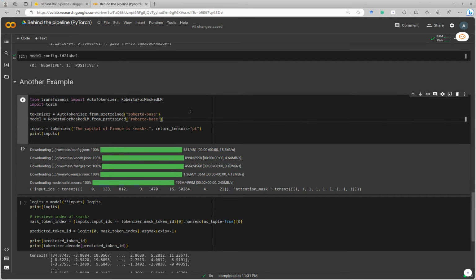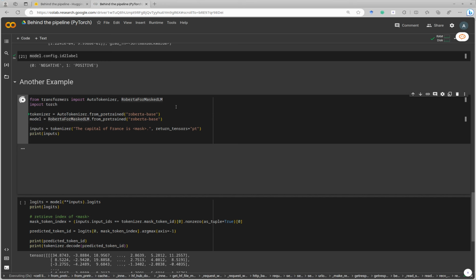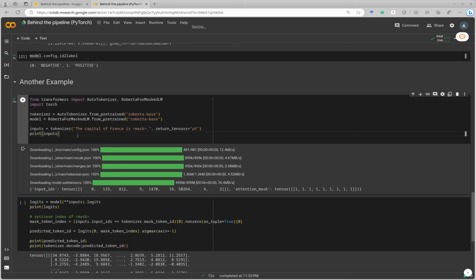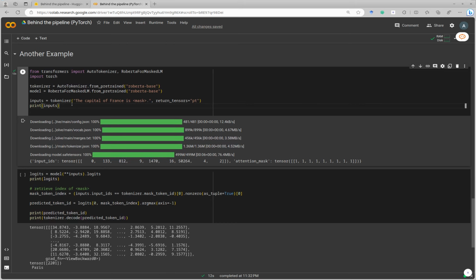For that, we again need to import AutoTokenizer, and for masking purposes, our language model will be RoBERTa for masked language model. Let's import those, and again we import the tokenizer and model, and we give input in tokenized form like the capital of France is, and we will mask that word and print the inputs. The input will give a dictionary as output, as we have already seen, consisting of first input IDs followed by the attention mask.